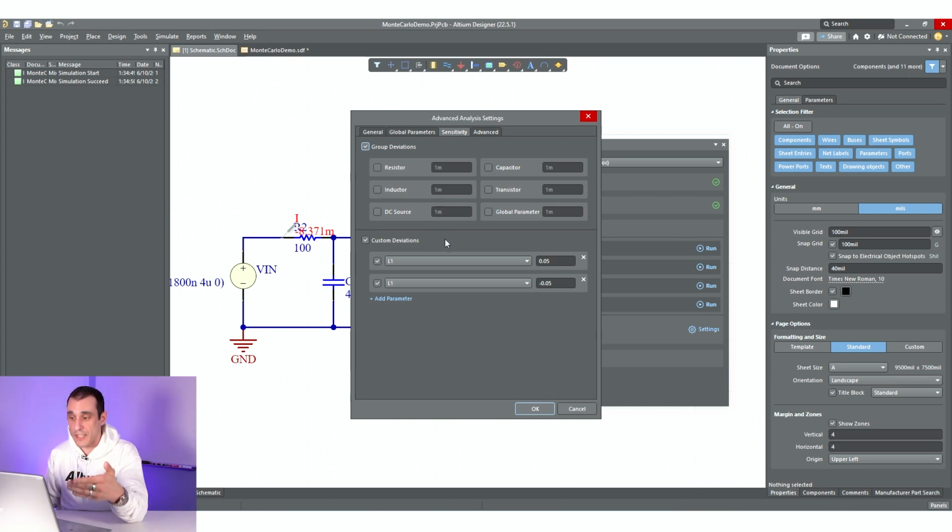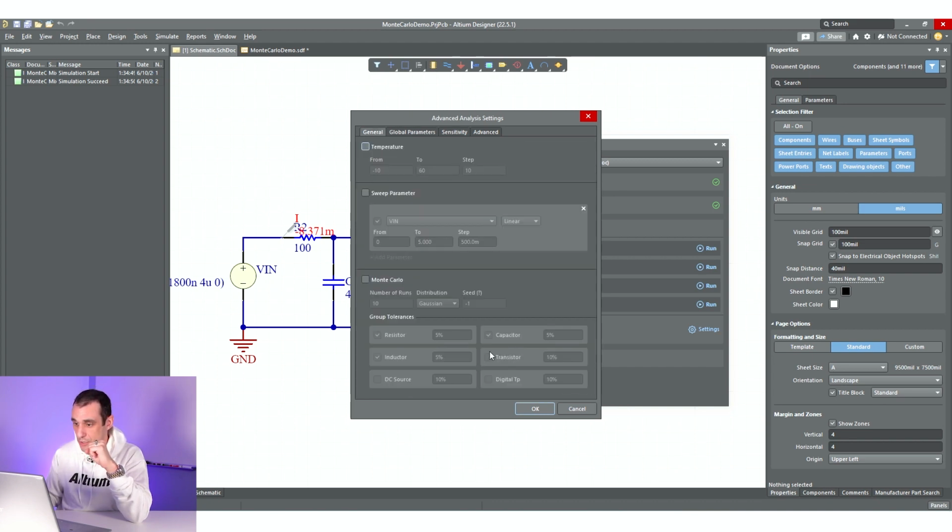You can apply these to groups, kind of like what we did with Monte Carlo analysis. If you remember, with Monte Carlo analysis we were putting in group level tolerances. So we could say apply a 5% variation to all resistors, or a 5% variation to all capacitors if we wanted to, just as an example.